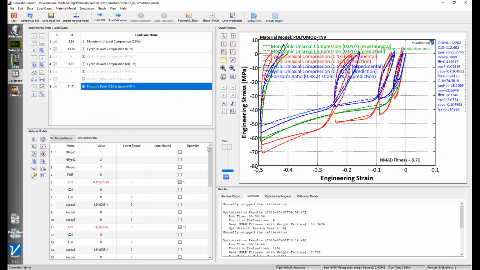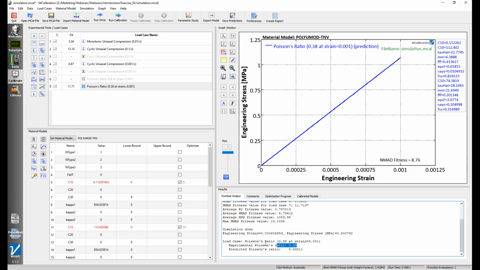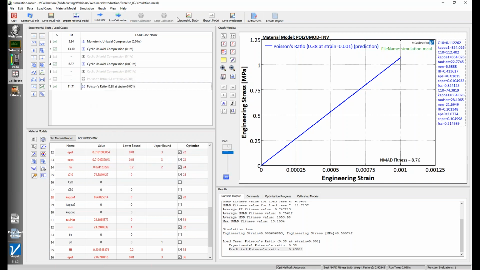And I'm going to run that load case. So you can see it does a little prediction here. These are the results from that. It just loaded it up to 0.001. You can see I have an error of 11.71. And if I hit this I get more information on it. You can see that I told it the experimental Poisson's ratio was 0.38, and it predicts 0.43. So if I wanted to optimize against that, I would have to turn on some of these kappa values, like that, and then I could rerun the calibration.